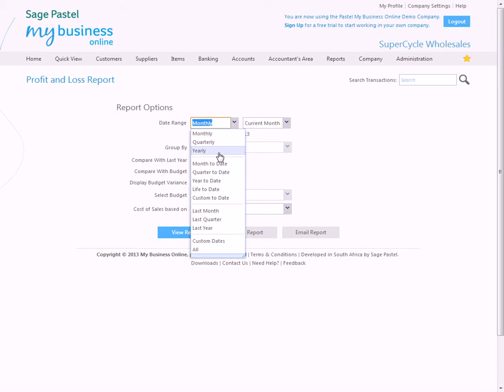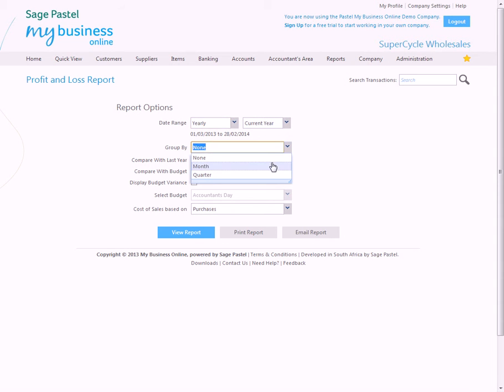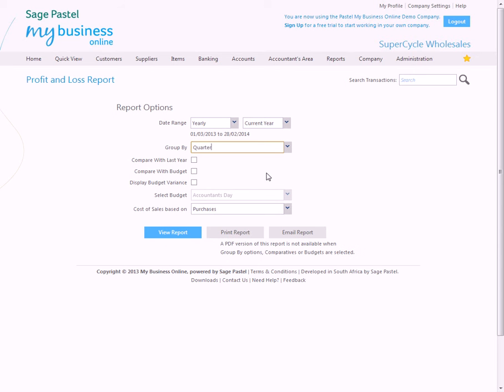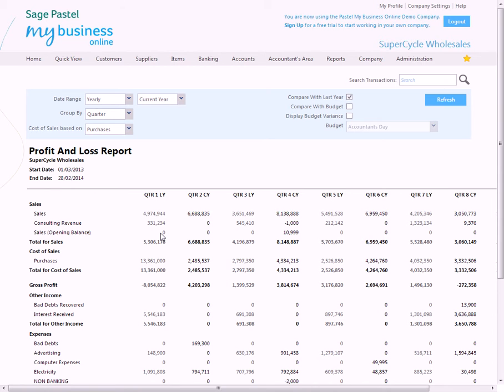Let's take a look at a yearly view, the current year, but I want it grouped by either month or quarter, let's say quarter. And I want to compare it with last year. So this would be great to see by quarter how are we doing this year versus last year. And you can play around with these options. You don't have to make a decision and then go back and change it, because I'll show you, you can actually do it right in front of you.